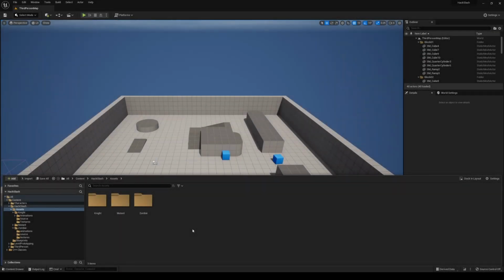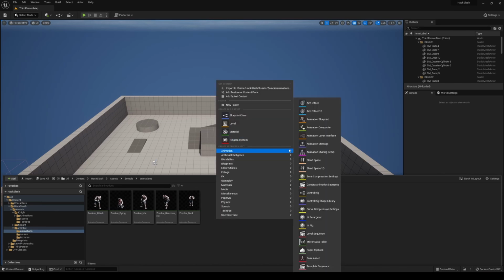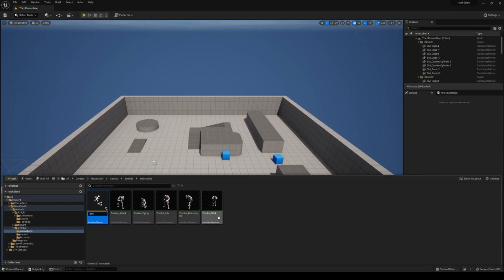Alrighty, now back in Unreal, first we're going to create an animation blueprint for our enemies, and that is going to be in our zombie folder with animations. Right click, I'm going to create a new animation blueprint. I'm going to set that to the zombie skeleton, and then we're going to just name this BP zombie anims.